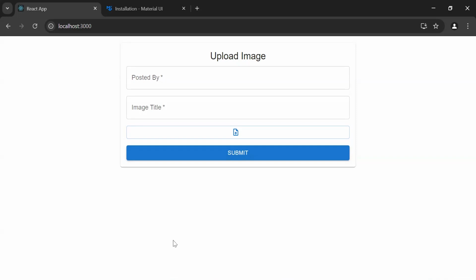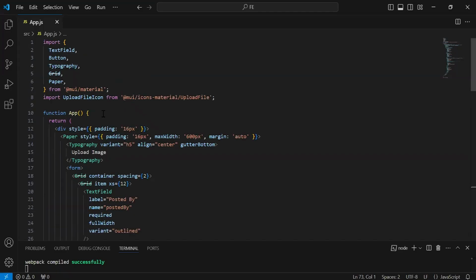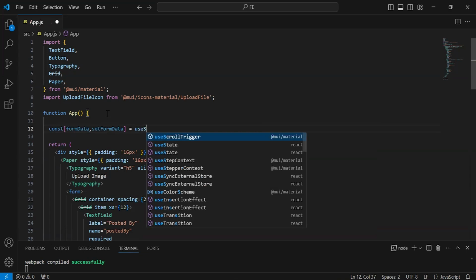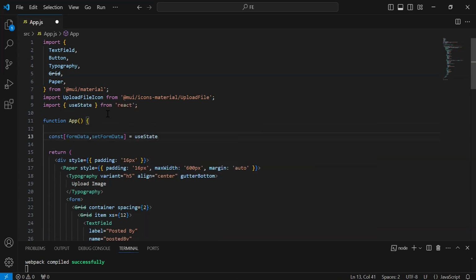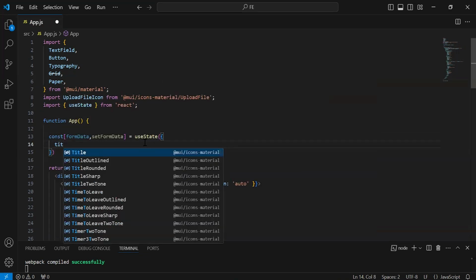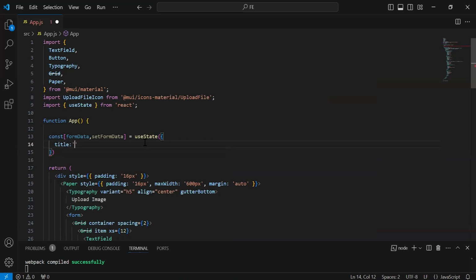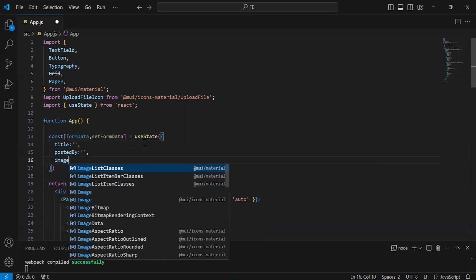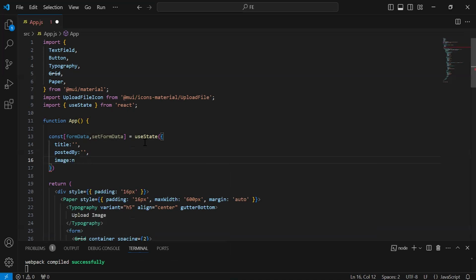Now let's go back to the VS Code, and I'm going to declare a useState for the form data. So it will be const formData and setFormData. Let me declare it with useState. Inside this, we have a title. Let me initialize this with empty quotes. After that, we have postedBy. At the last, we have an image. Let me initialize it with null.